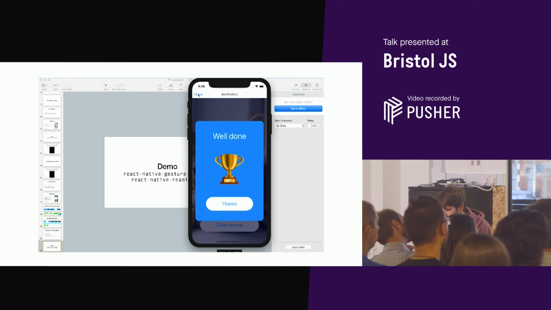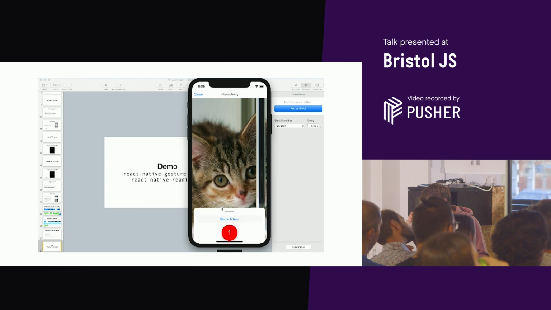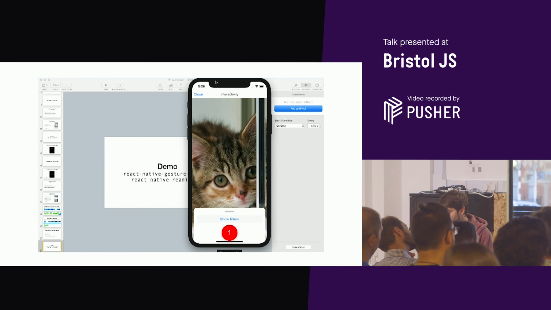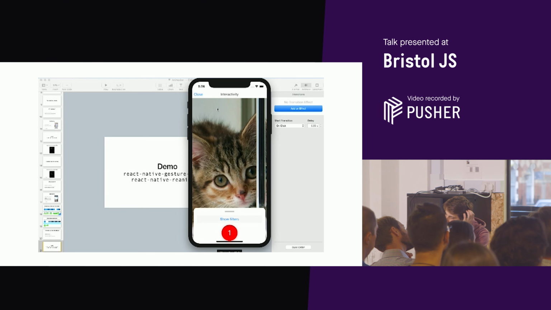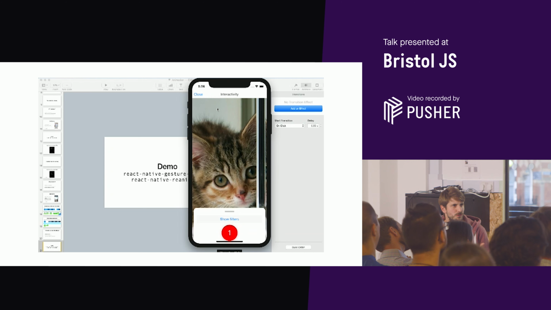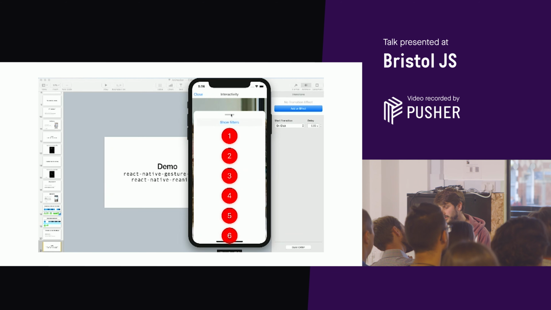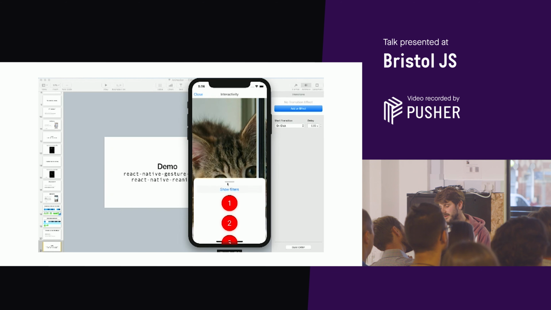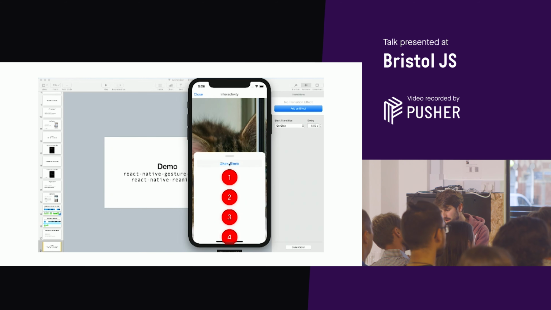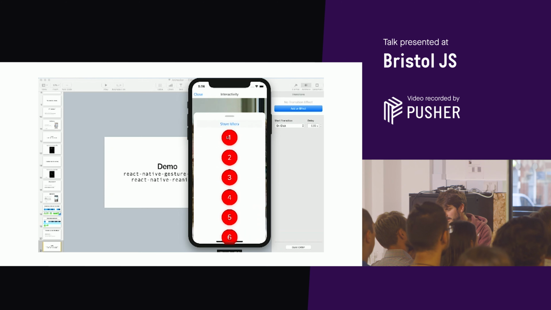Okay, so what we've got here, you've probably seen this kind of thing in Google Maps or Apple Maps or whatever. There's a bottom card. You can move it up and down, and move it to a certain point and it will snap to the top, and move it to a certain point and it will snap to the bottom. So I'll show you how that is implemented.